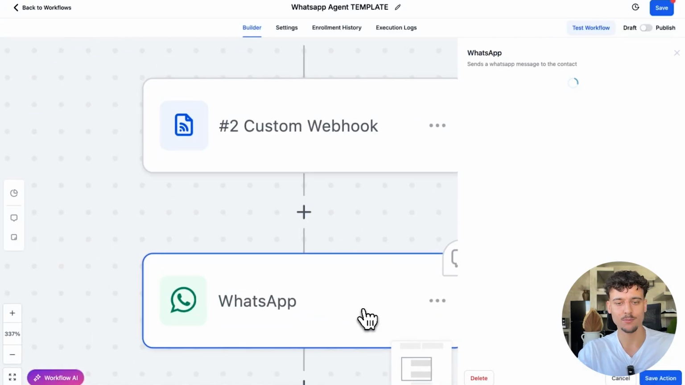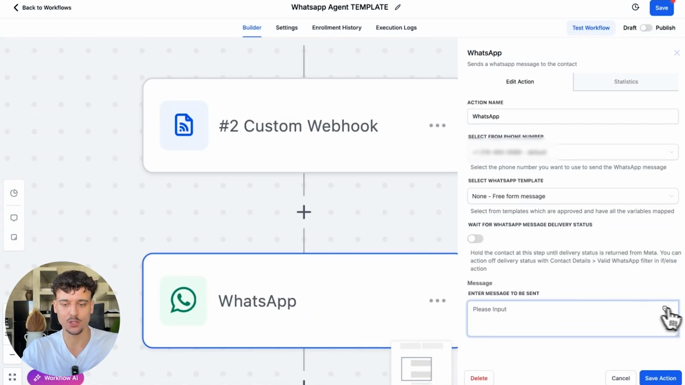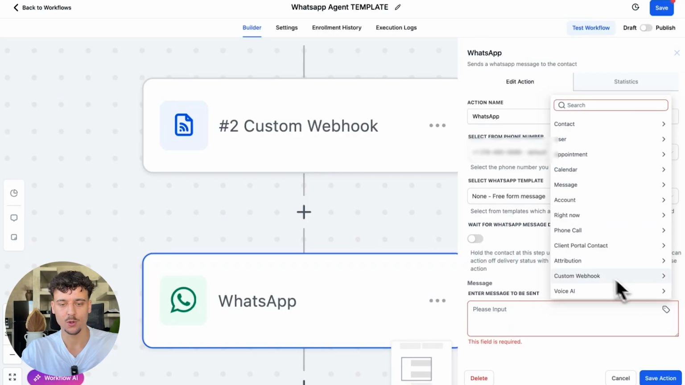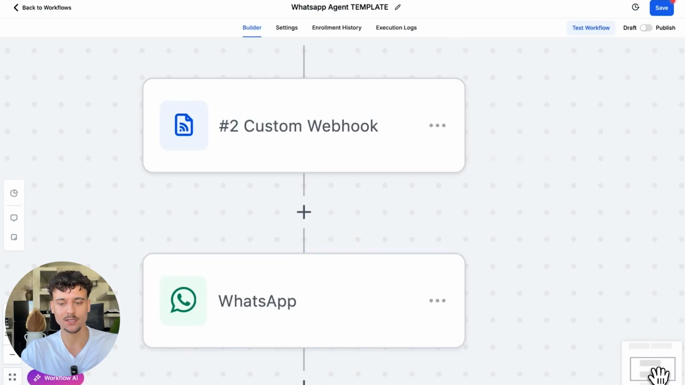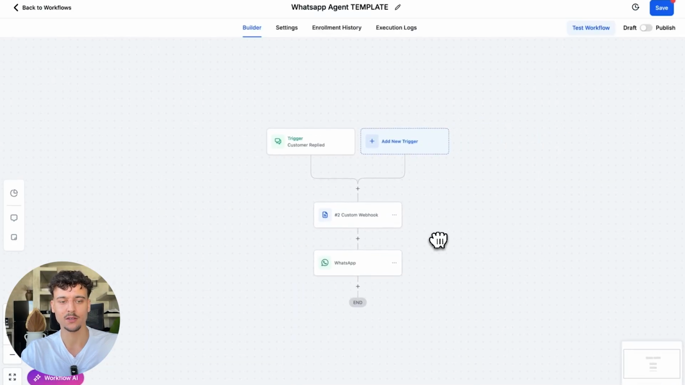We're going to go to WhatsApp, and here we're going to enter the message to be sent, which is going to be a variable, which we're going to get from the custom webhook, which is the number 2 custom webhook, which is the one up here, and we're going to send the response. We're going to go ahead and click on save, and now we have everything done that needs to be done. We're going to go ahead and click on save for the entire workflow, and once it's saved, we're going to go ahead and publish this workflow so that it actually works when we are about to test it.